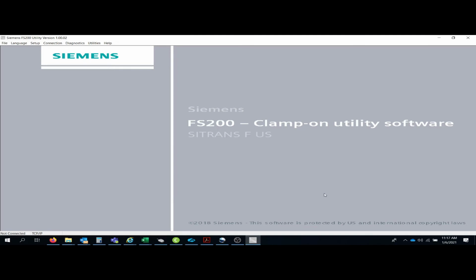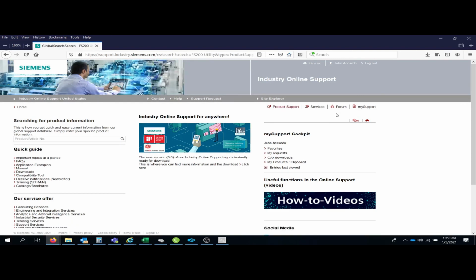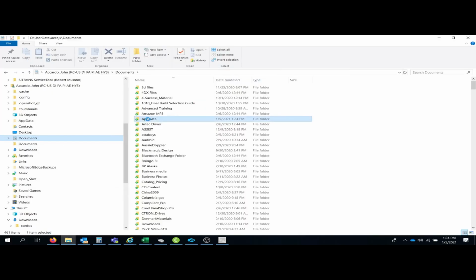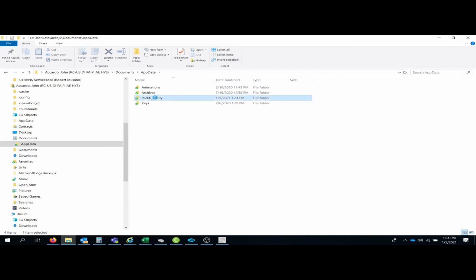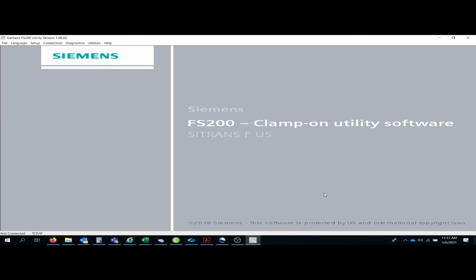Welcome to part 2 of this series covering the FS200 clamp-on utility software. In part 1 of this series, we covered accessing and downloading the utility to your PC. Now we'll begin to drill down into the application and look at the various features and functions that it can offer you in working with your clamp-on ultrasonic flow meter. In this session, we'll talk specifically about sizing for gas applications.